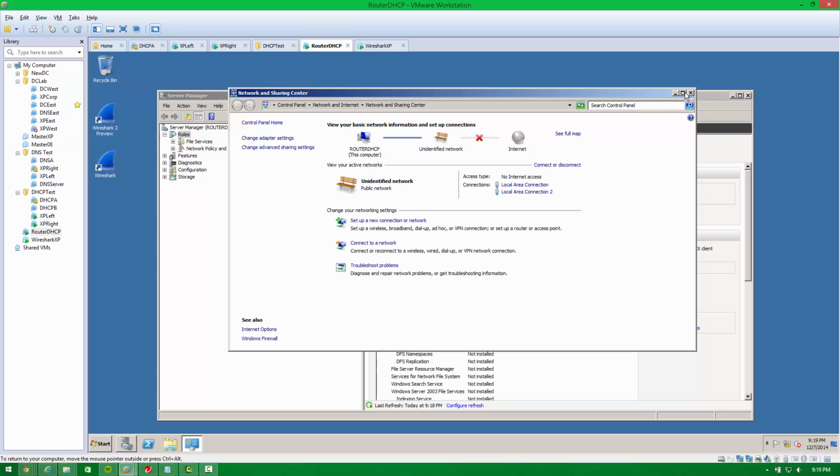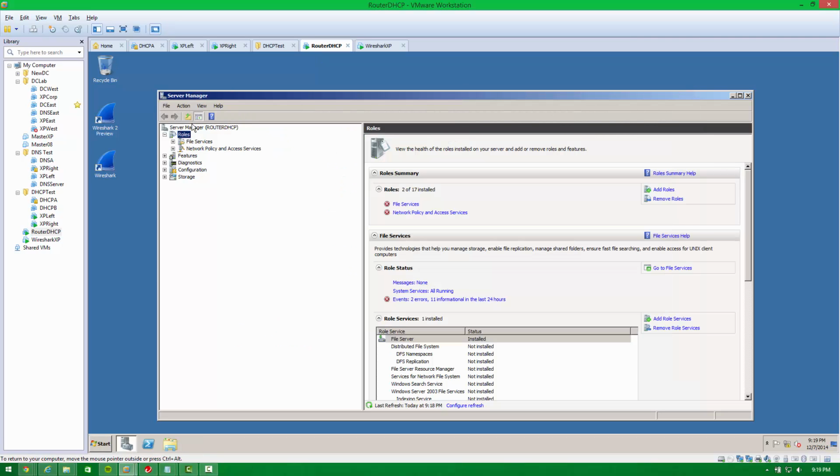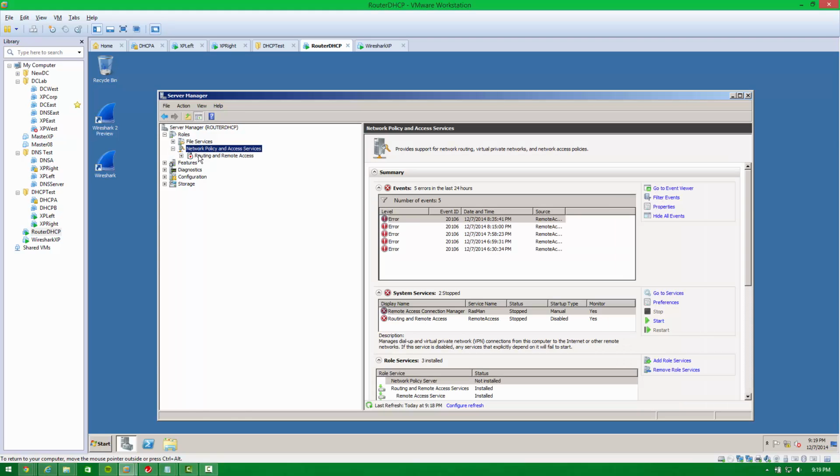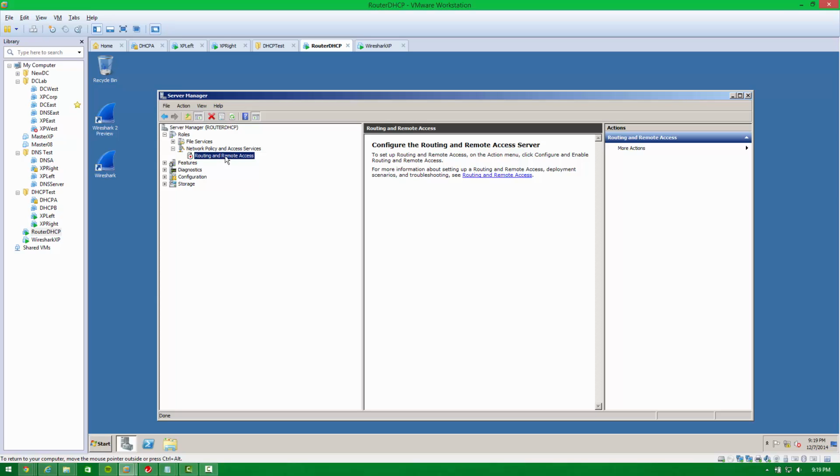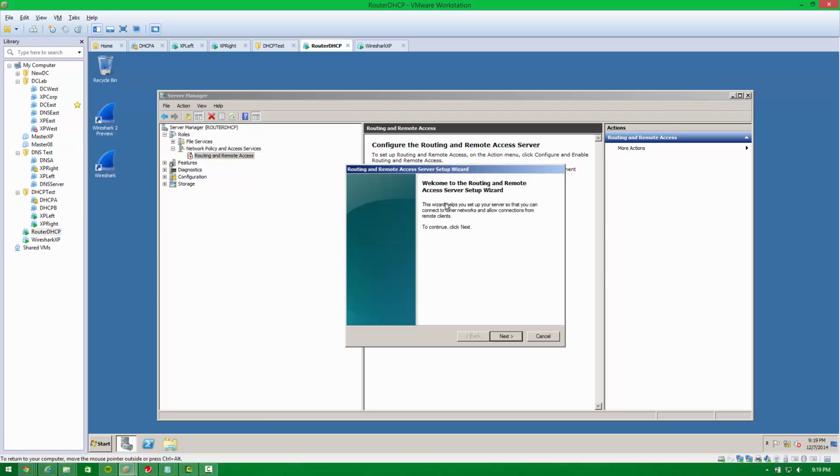So what I'm going to do is, to this role I should say, go into the server manager and go under network policy and access services. What I need to do is configure routing and remote access because it hasn't been configured. So having my default gateways does absolutely nothing. So click on that and say configure and enable routing and remote access.